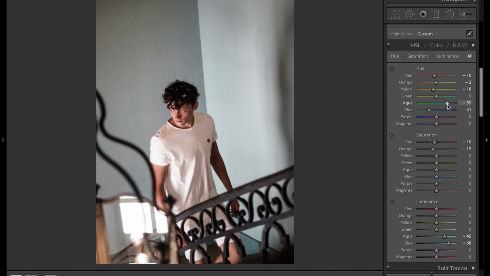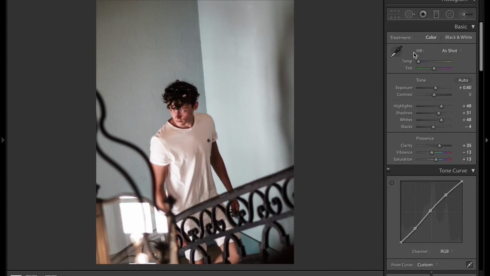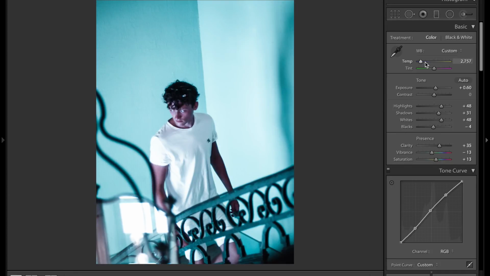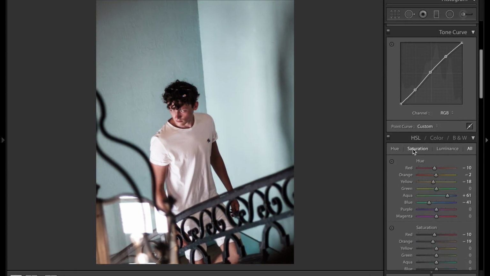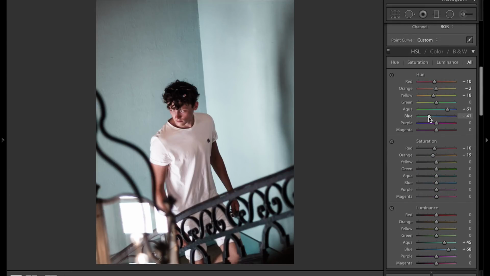Now, interestingly, there's not really much of the blue in the look of this image, so what you can do as well is I'll bring my white balance down a little bit. So if I bring my white balance down and then I bring my blues slider more towards the teal side and then my aquas up a bit, that gives me more of this tealy light blue look.